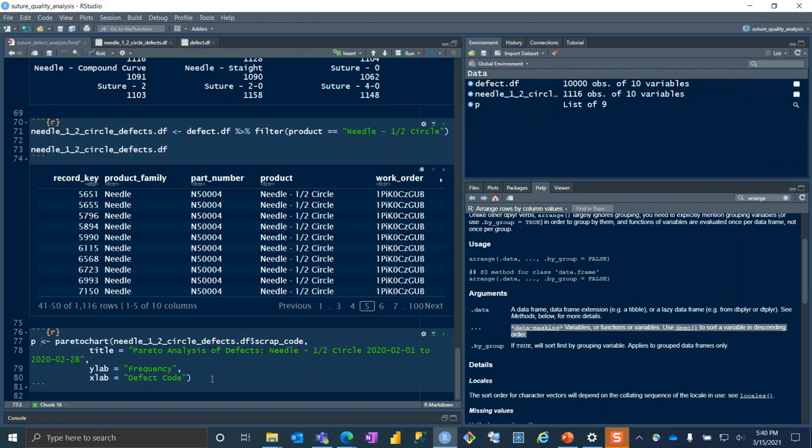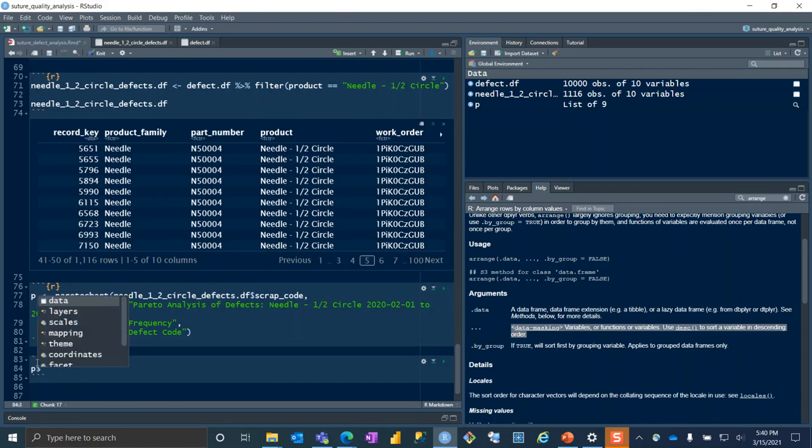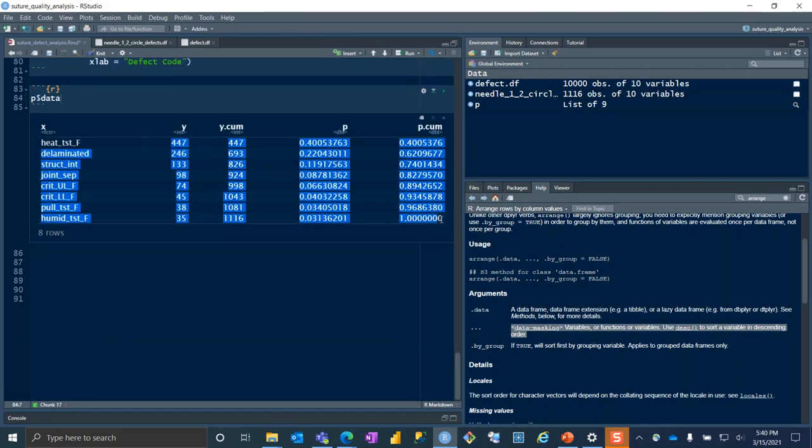So let's take a look at what happens when I insert another code chunk. I'm going to call P, and if you remember, that $ sign is just how we select an object that's nested in a list. I'm going to run P$data. And this gives us the actual summary in numerical form of the chart that we just observed. It's going to tell us how many instances of each defect there were, in this case 447. It's also going to tell us, the p here probably stands for proportion, 40% of our defects were this.